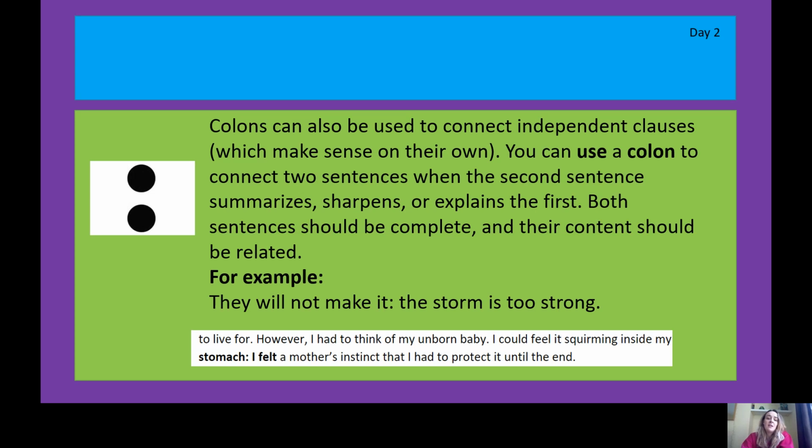So colons here can be used in the middle of a sentence. You've got an example here. They will not make it, colon, the storm is too strong. So in this example here, they will not make it is complete on its own, but is related to the second bit of the sentence, colon, the storm is too strong. And you've got an example here at the bottom of a colon used in the model text. And you might want to pause the video now, just read it through and just go over this slide again, thinking about how colons are used in this situation.